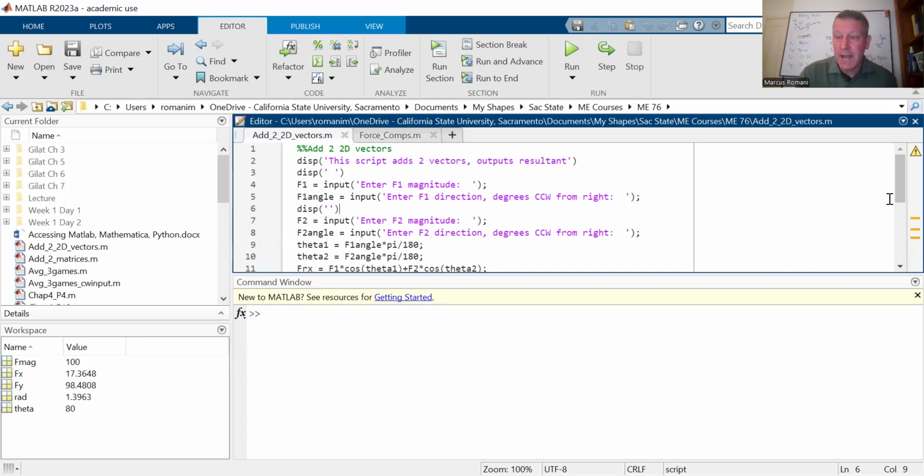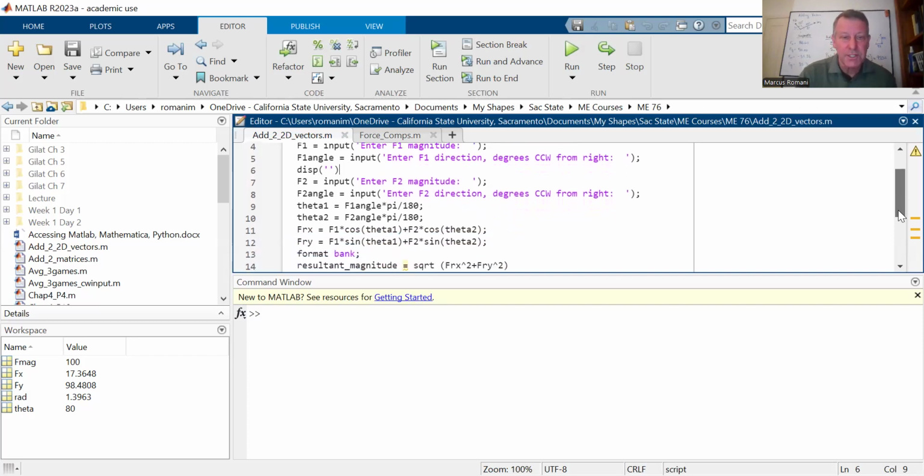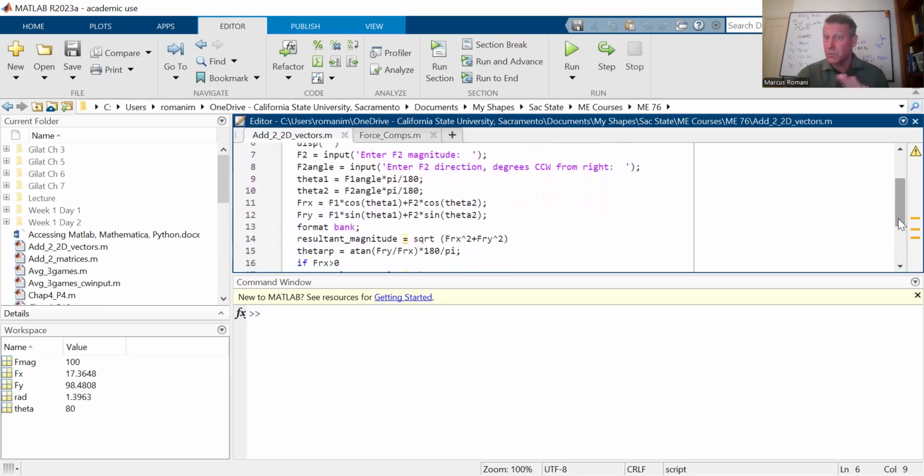And then after that comes the computation section. I could have done a little bit more green notation, that would have been good. But I'm figuring out FRX and FRY. And I did it in one step. I said I did F1 cosine theta 1 plus F2 cosine theta 2 and F1 sine theta 1 plus F2 sine theta 2.